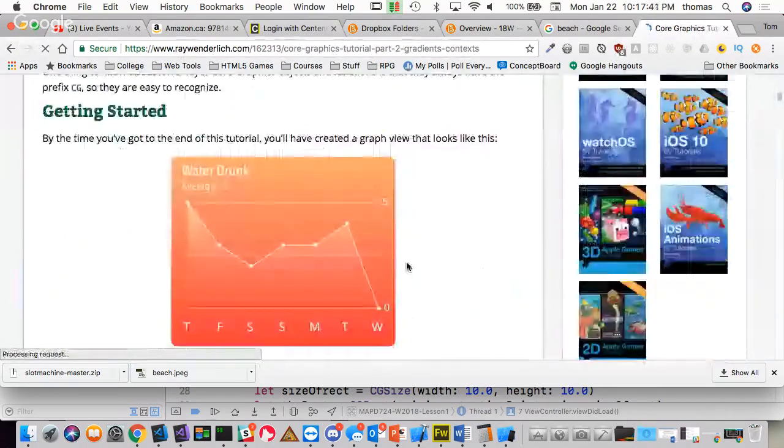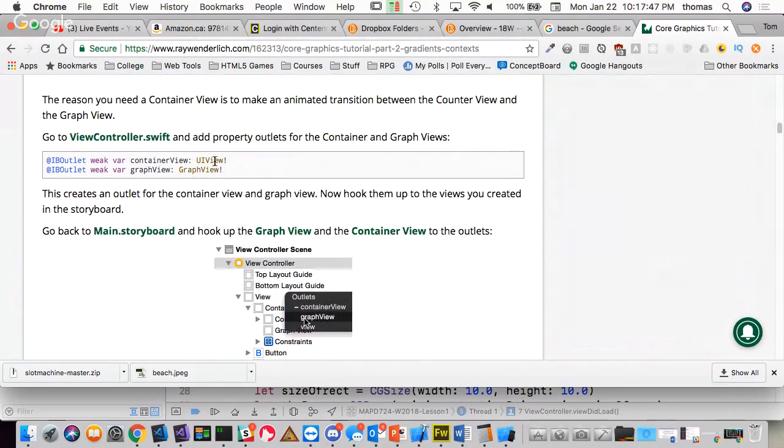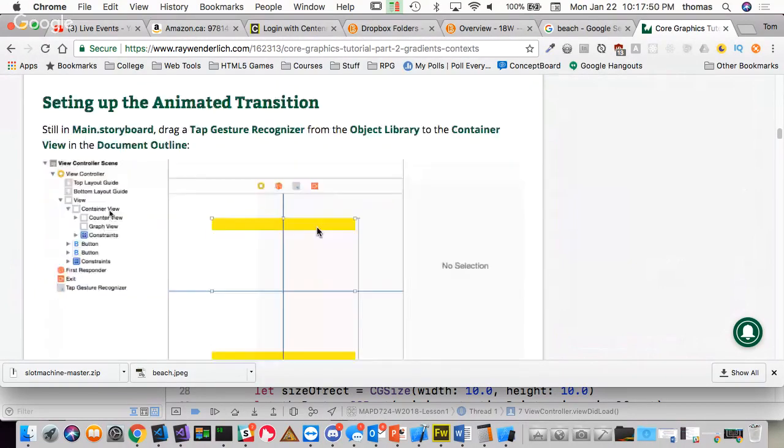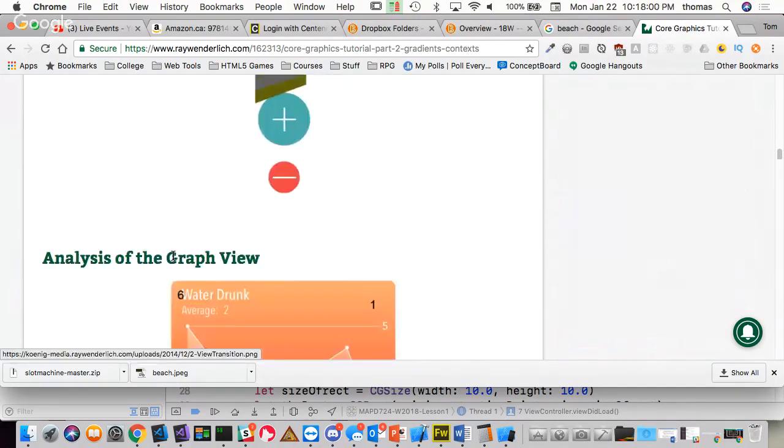Graphics, gradients, and contexts. I just want to add it to, instead of a UI super. So I got some outlets. I got a container view and a graph view. And what am I doing here? I'm getting the IB action when it's clicked. I'm going to go to the UI view, and I'm changing the transition. I don't care about that.